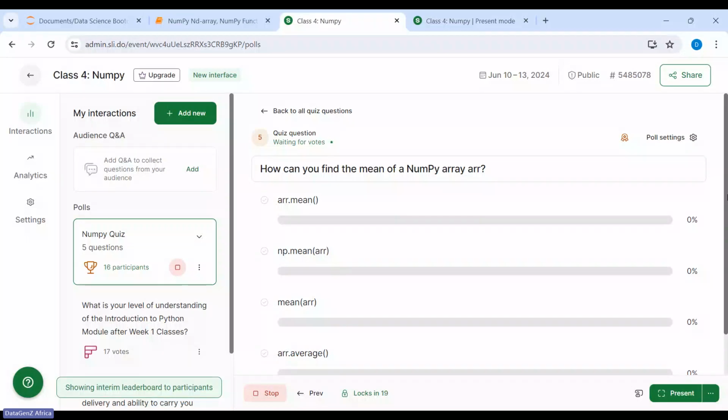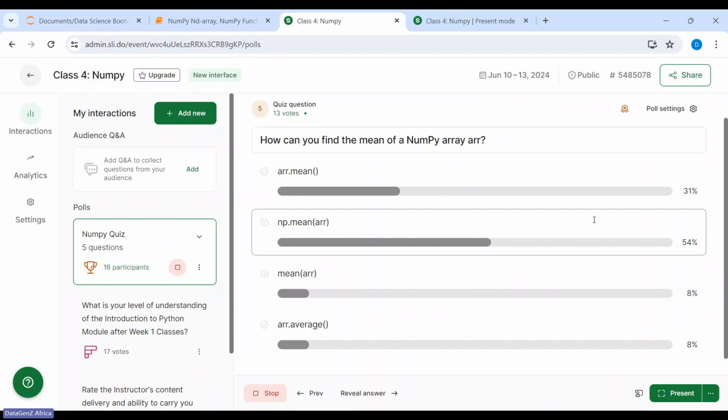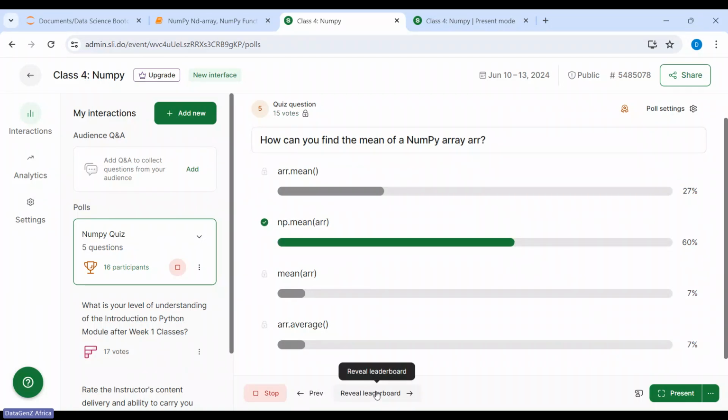How can you find the mean of a NumPy array, ARR? The mean of a NumPy array, ARR. Let's remember the use of NumPy functions. All right. Okay, so let us see our answer. It's np.mean. np.mean calculates the mean of the NumPy array. So thank you very much.